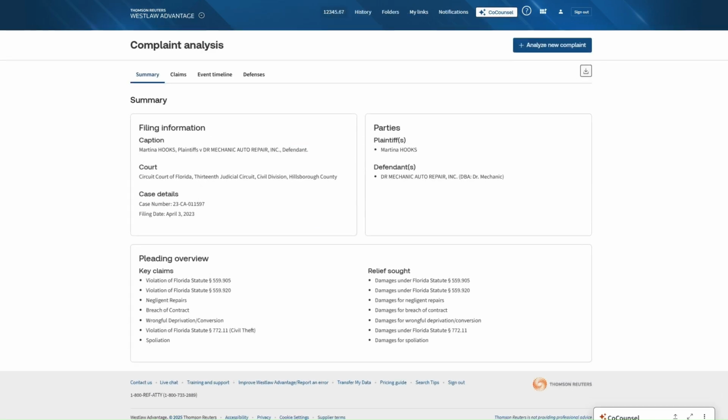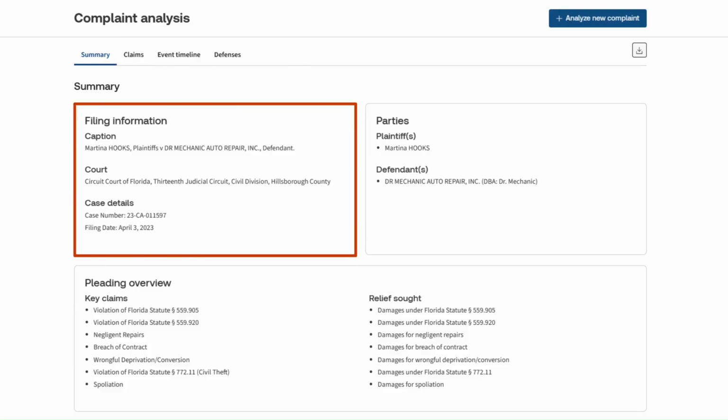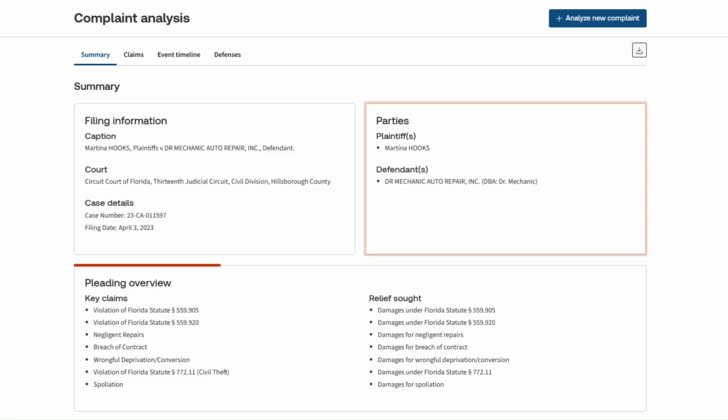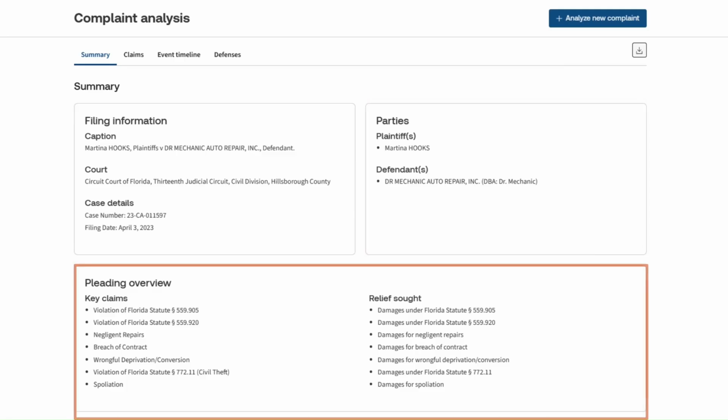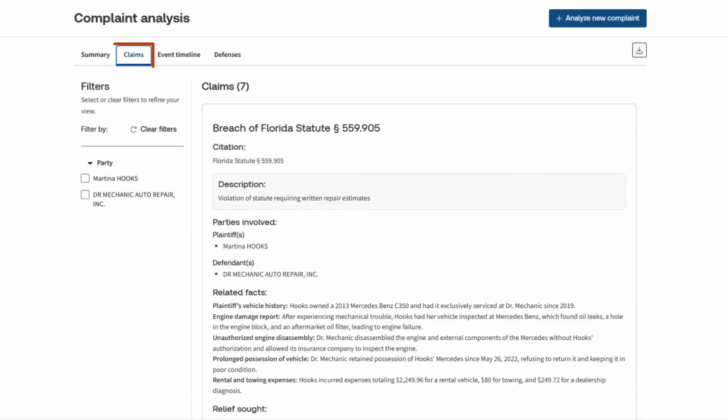The analysis consists of 4 tabs: Summary, Claims, Event Timeline, and Defenses. The Summary tab provides an overview, including case details, parties, key claims, and relief sought. Download a copy of the report in PDF format with the Download button in the top right corner of the page. The Claims tab organizes complaint information by claim, showing related parties, facts, and relief sought.